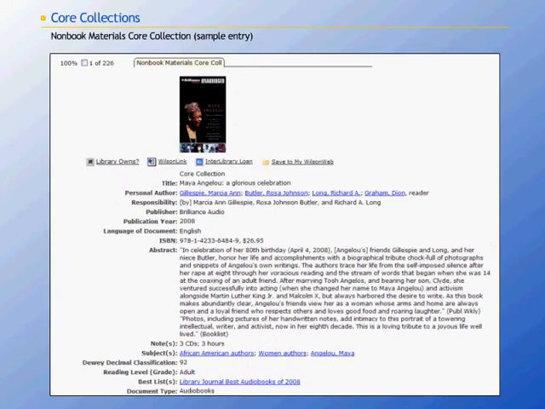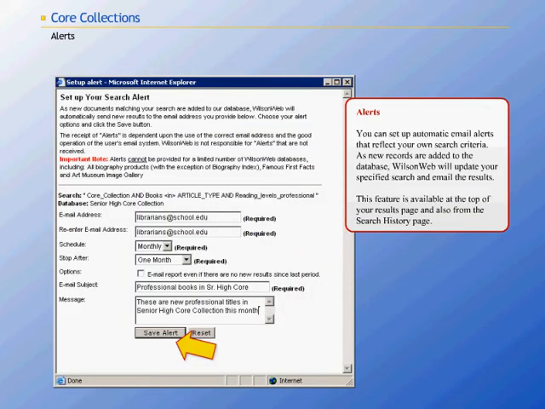The Non-Book Materials Core Collection also debuted in 2007 and recommends a variety of media for libraries serving the entire range of users, from pre-K through adult. The Non-Book Materials database contains audiobooks, videos, web resources, periodicals, and sound recordings.